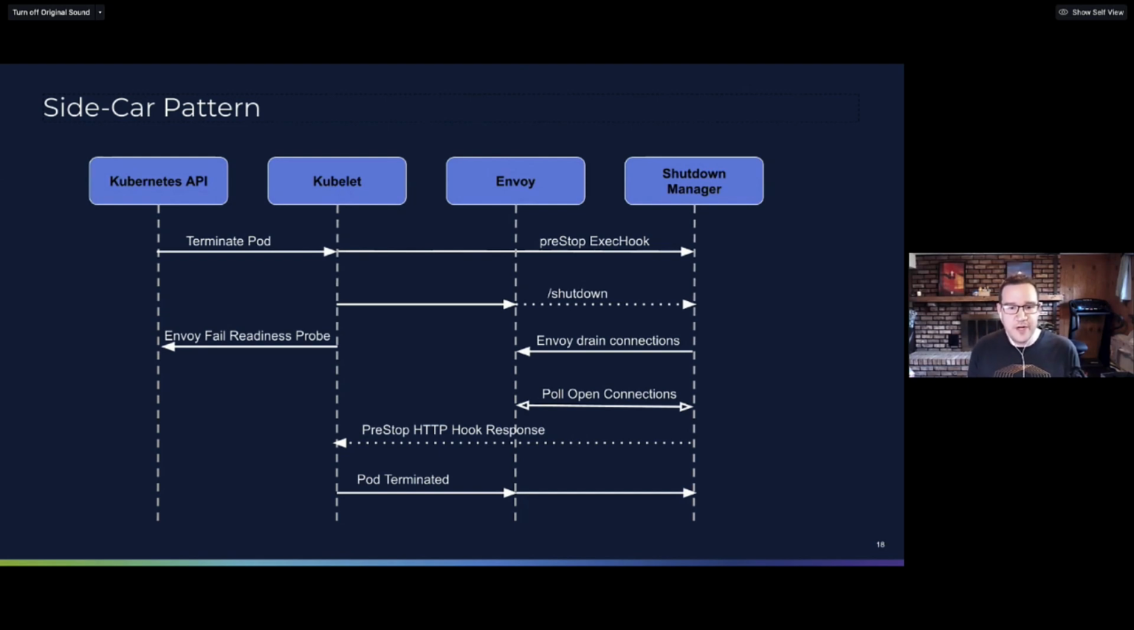So here, hopefully we'll walk through this again. Afterwards, we can talk through this, and this is going to be a lot for 2 minutes. But the API will send the kubelet a terminate request saying, hey, this pod needs to terminate. Then the kubelet will also send the shutdown manager this pre-stop hook. And here we're going to hit an exec. So we're going to call a command in the shutdown manager. And what that's going to do is it's going to first tell Envoy to fail its readiness probe. It's going to make Envoy unhealthy so that no new requests get routed to Envoy. Once we've done that, Envoy will start to drain connections.